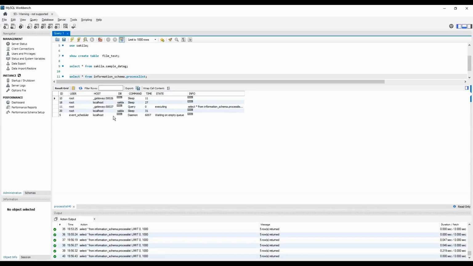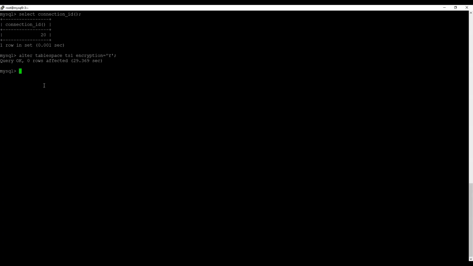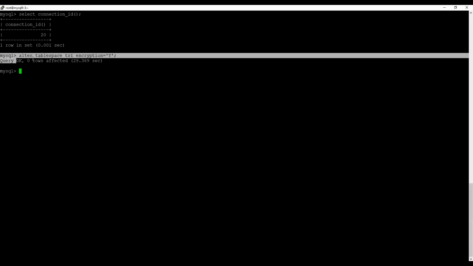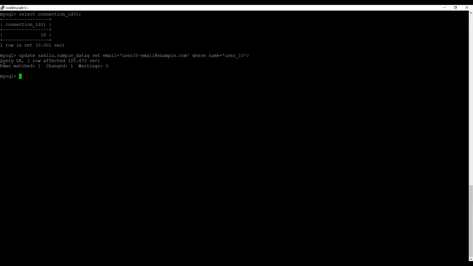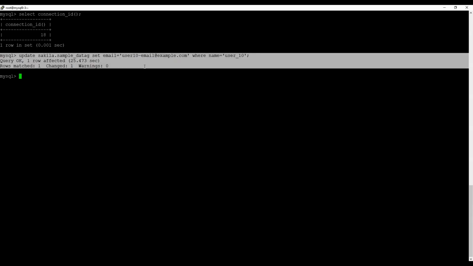Okay, so thread ID 18 looks like both of them got completed. The tablespace is encrypted. This is only to show that we can perform the encryption of the tablespace without the DMLs getting blocked for the general tablespace.